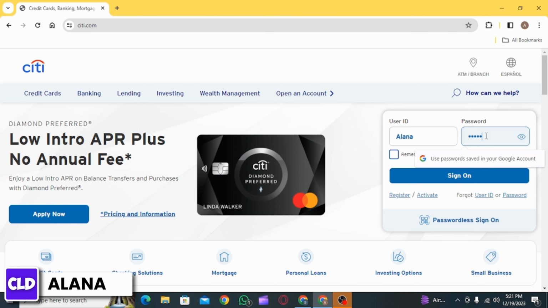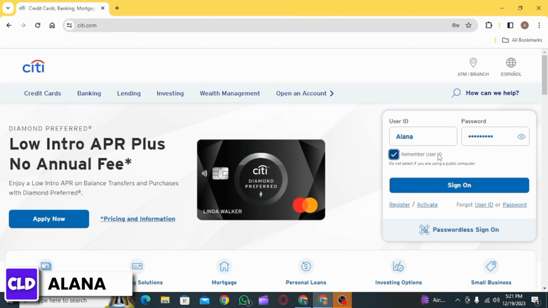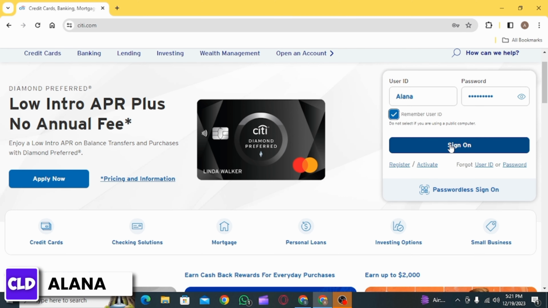Then enter your password. Now if you want to remember your credentials, check the box that says Remember User ID. Uncheck the box if you are using a public computer, then click on the Sign On button. If you want to sign in using your QR code, then click on the option that says Powerless Sign On.